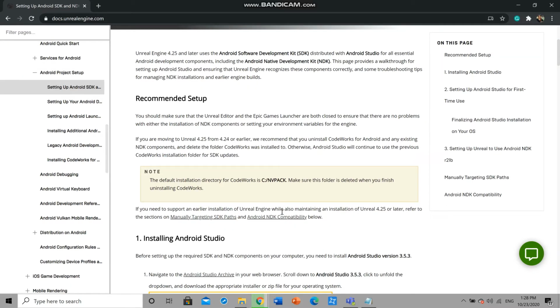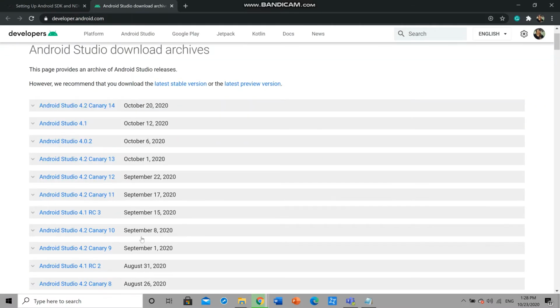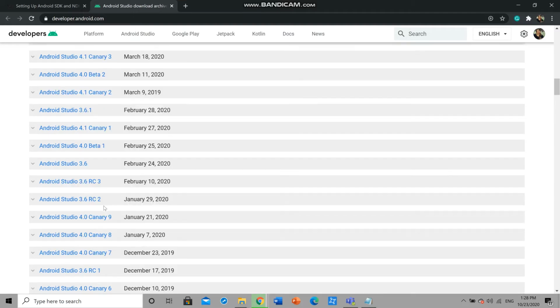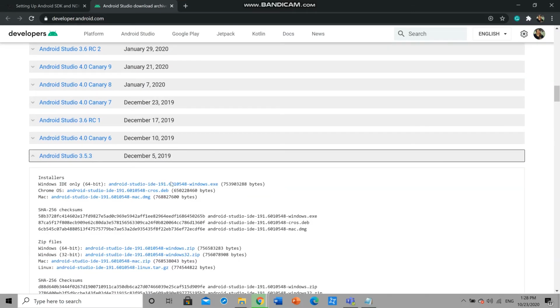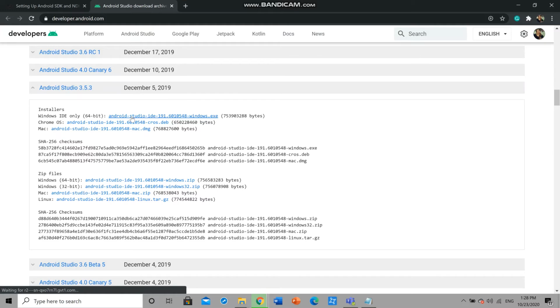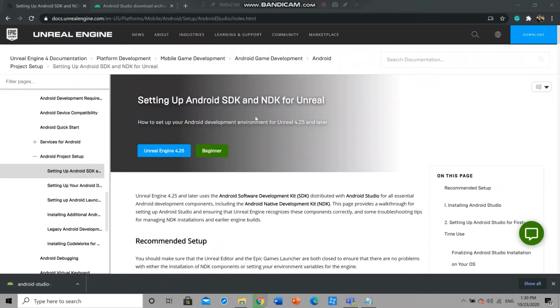The first thing that we need to do is downloading Android Studio. For this purpose, navigate to Android Studio archive, and here I agree to the terms, and then navigate to Android Studio 3.5.3. This is the version that we are looking for here. From here you can download the version that is proper for your operating system from installer or zip file. I'm using Windows, so I should download this version. It takes a couple of minutes to download. Okay, now the download is ready. Let's run it.